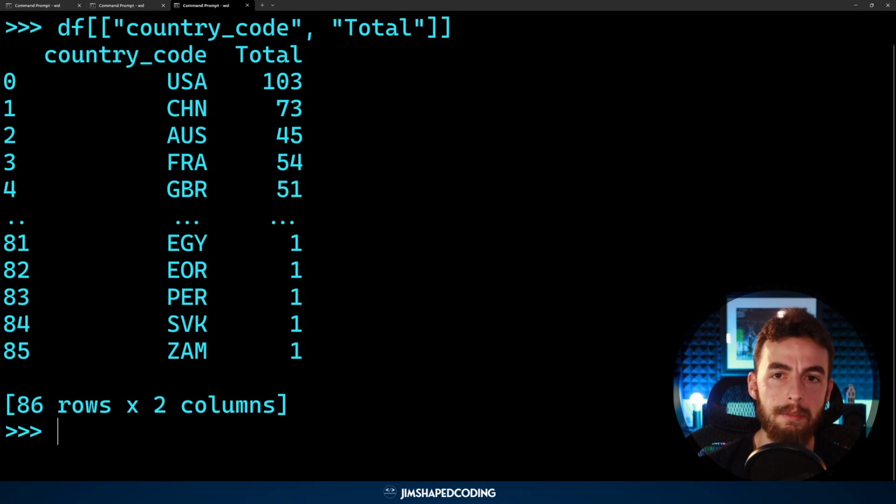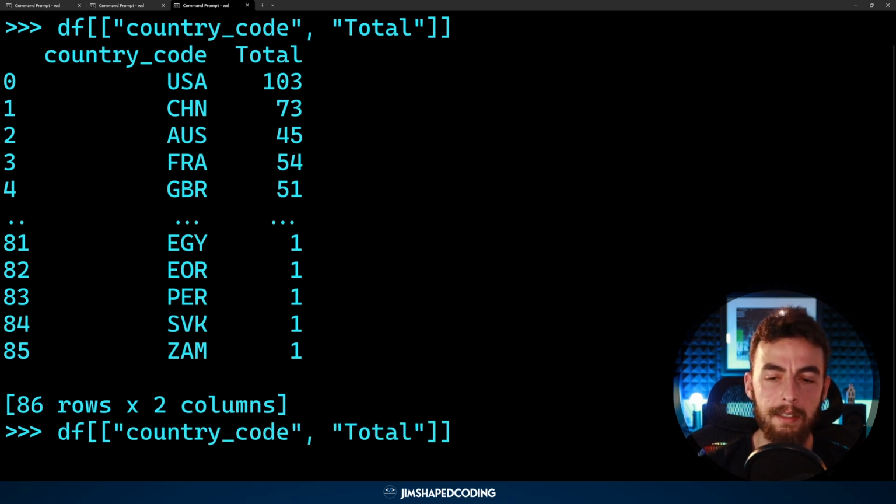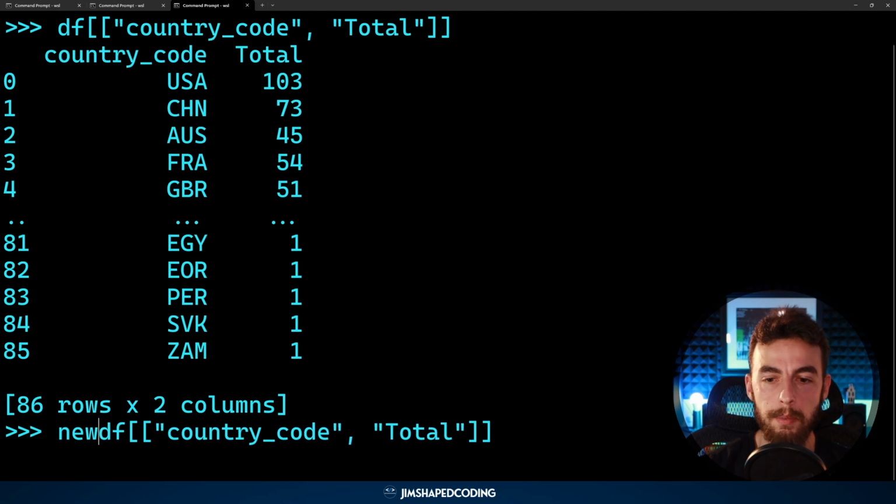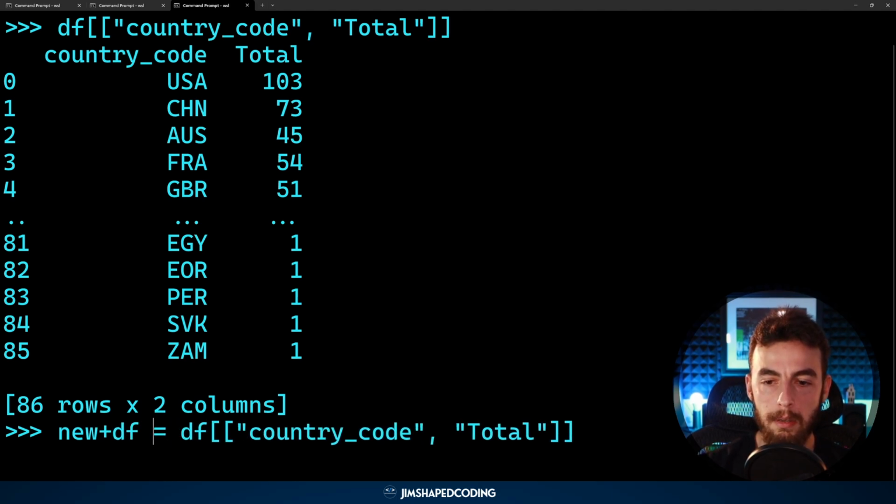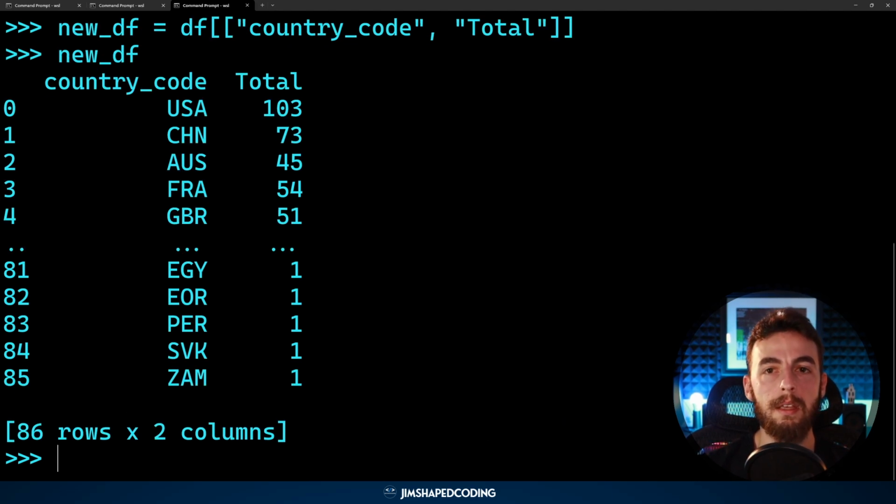That is a very nice thing to have because you can copy a data frame to a new data frame and only work with that. The way that you do that is by assigning this entire expression to a variable. And excuse me, it should be an underscore here. If I run this and then I access new df, here we go, we have the result.